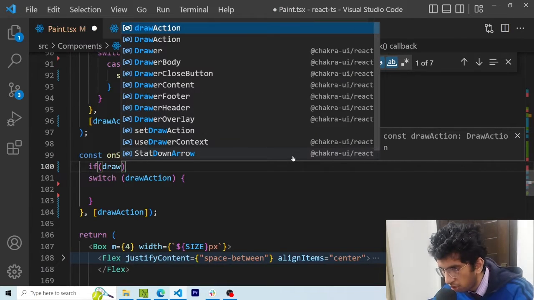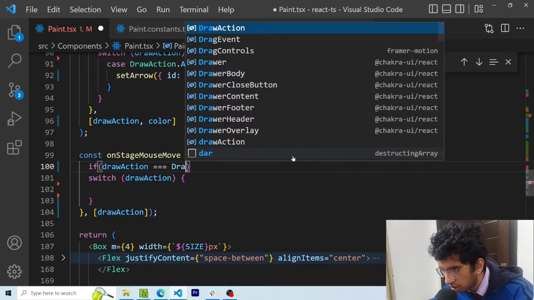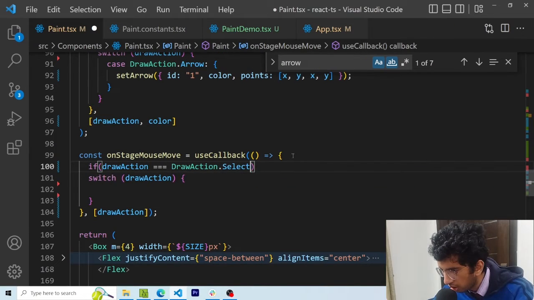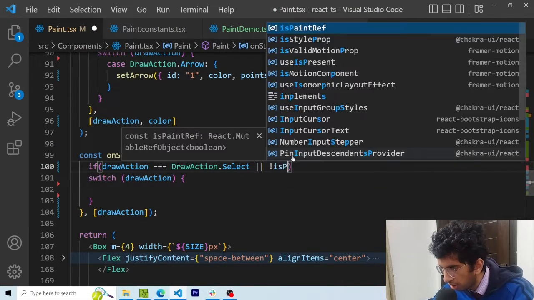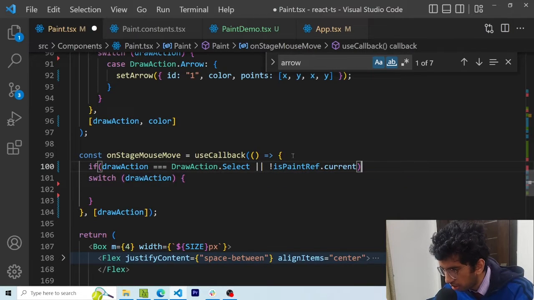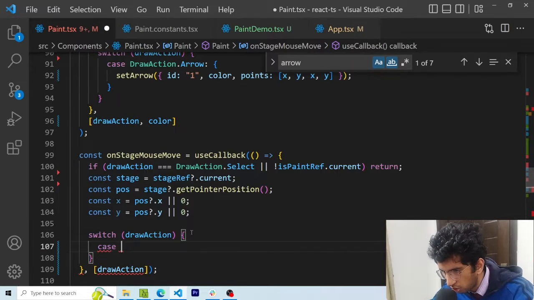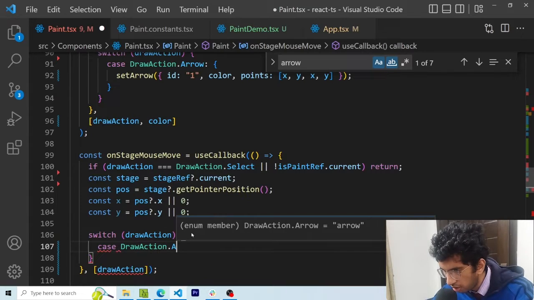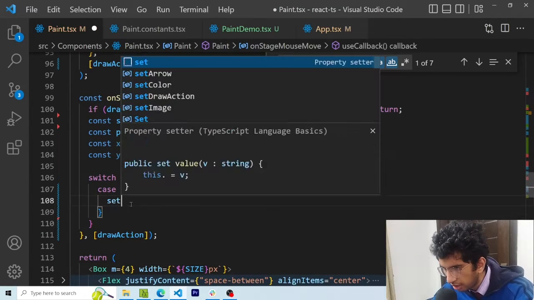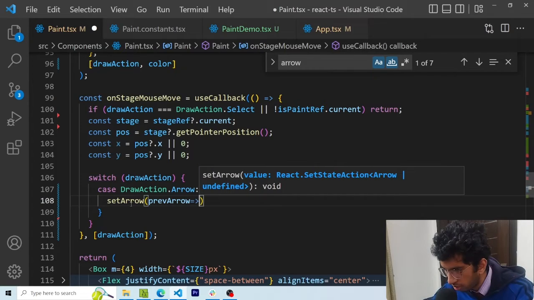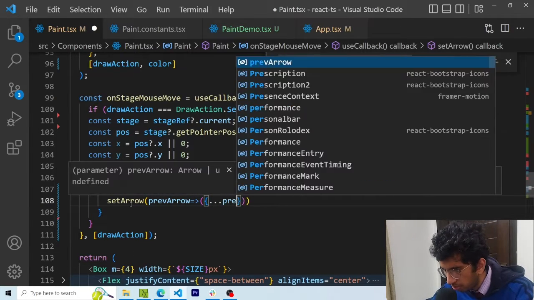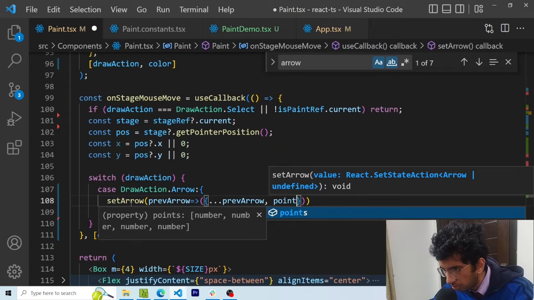So I will say if draw action is equal to draw action dot select or isPaintRef dot current is false, I want to return. Now I'll get the same logic I had for the on stage mouse down function so that I can get the coordinates of wherever I am moving my mouse. So here I'll say case draw action dot arrow, and here I'll say set arrow prev arrow. So I want to get the previous state. I'll spread the prev arrow and I will only change the points.